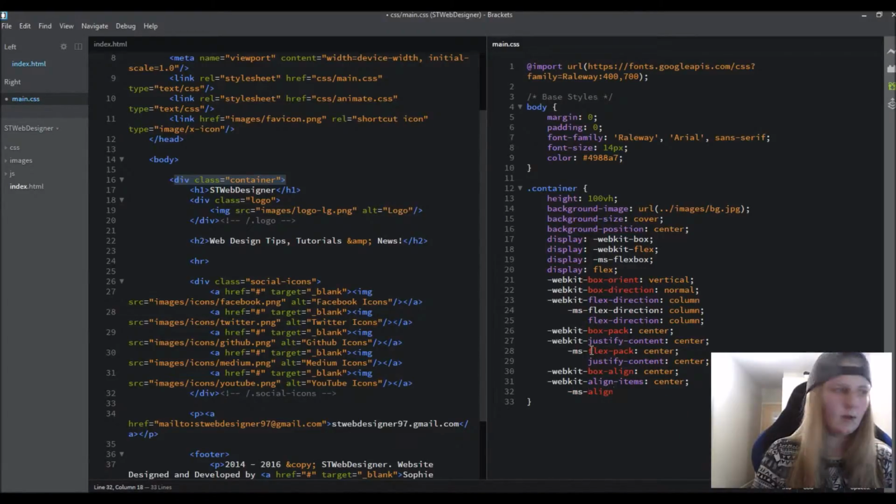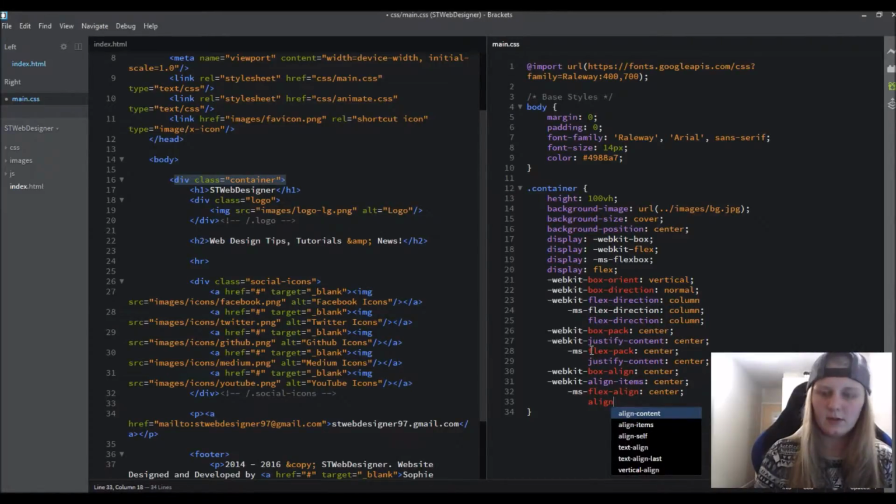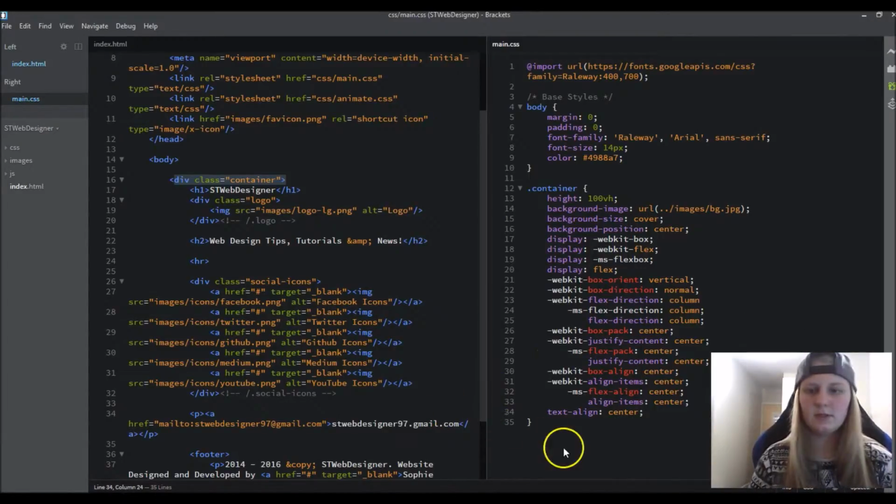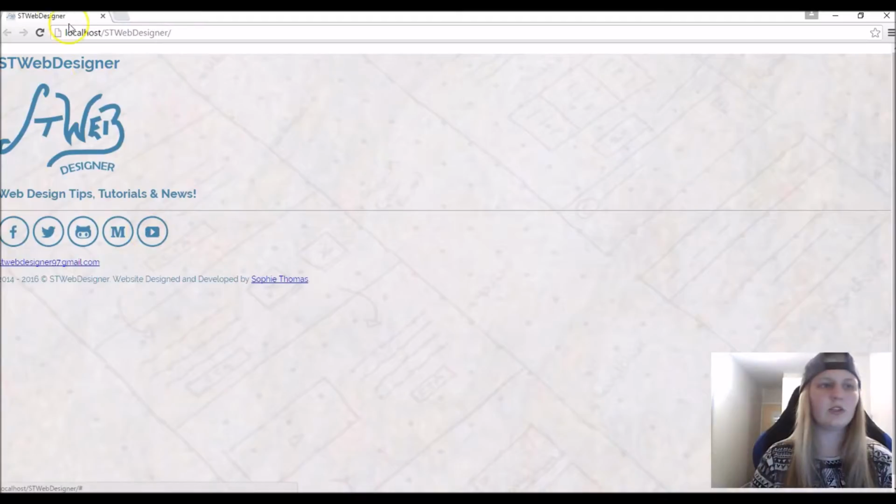MS align on MS flex line center. And then we've got align items center. And then the final CSS styling we want here in the container is text align center. So let's save that and check it out.